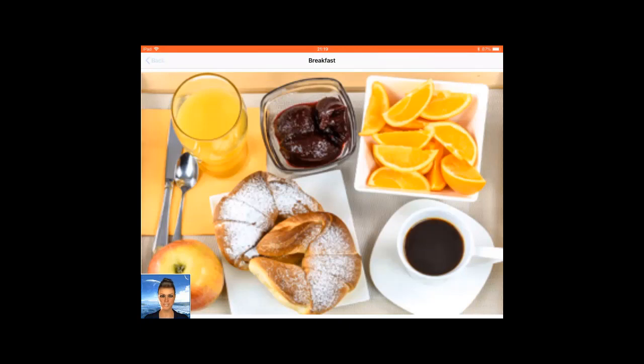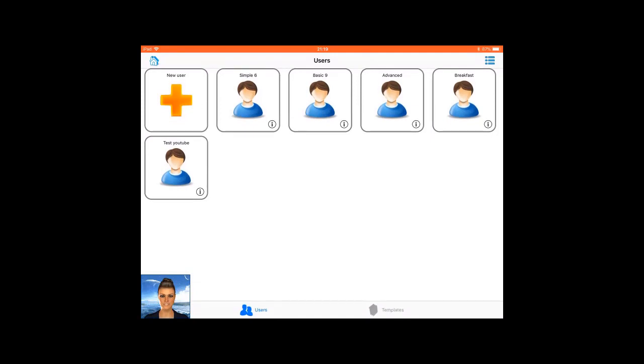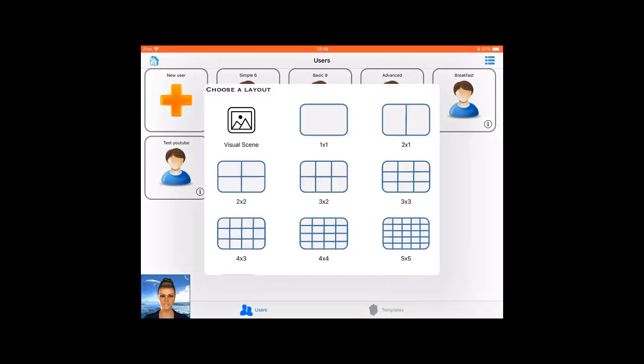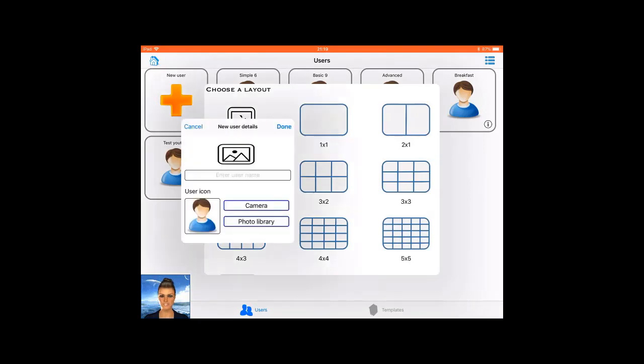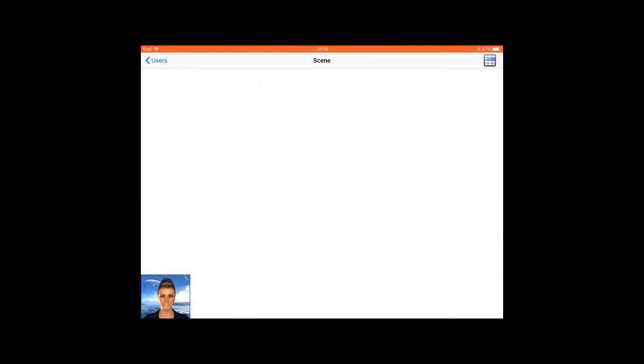We're going back to the main screen and going to create board. Select new user, and here we can see that we have a new option, visual scene. Let's select it and enter a username. For example, scene, and done. Now what we have is an empty screen. First thing that we have to do is to select an image that is used as the background for our interactive image for visual scene.